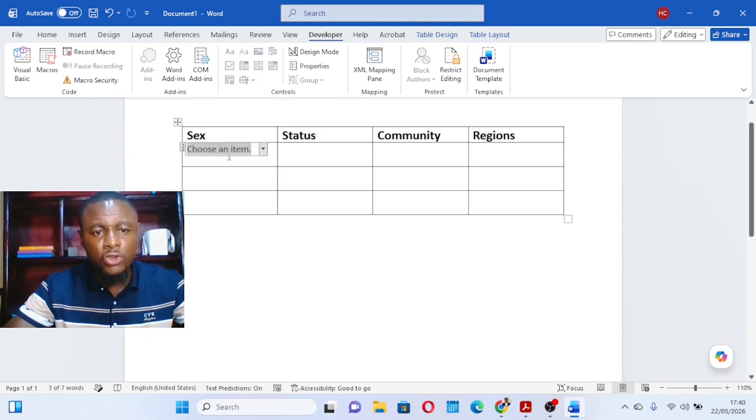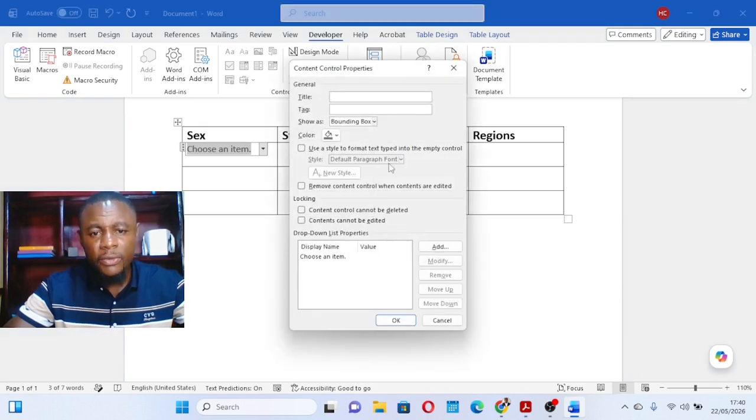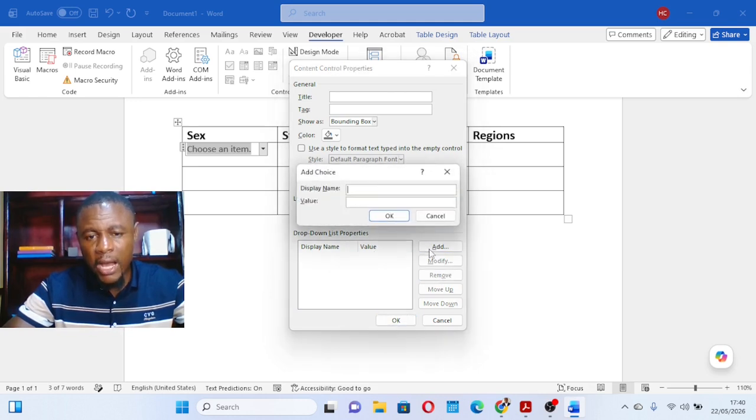Once I click, it says choose an item, and each time you click an item here, the properties come alive. It means that the property option is used to edit that tool that you have just clicked. So we want to edit the drop down. I'll click on the property and it comes on, and you see that there's an option here where we can add our drop downs. First of all, I want to click the first default that says choose an item. I want to remove it, and I want to add an item. We are under sex, of course it will be male, and then I click OK.